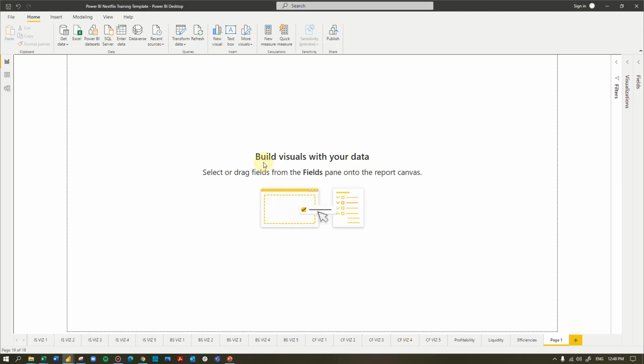Sorry, it's got too many things open. I do advise if you're developing Power BI, try and minimize as many windows and applications as you've got open, just to speed up your development. Because as I said, Power BI is quite resource intensive. All right, so there we've got that.